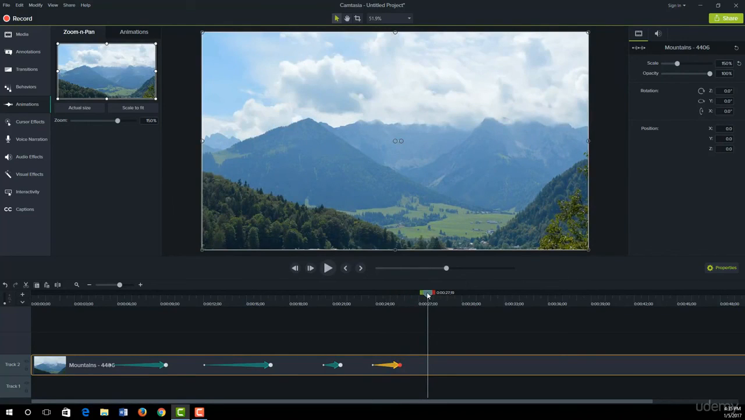So in this way, we can easily add zoom in and zoom out effect in our recorded screen video or any type of video footage.